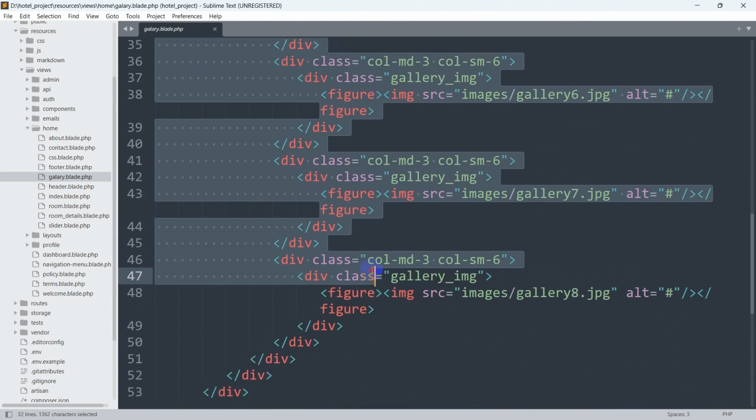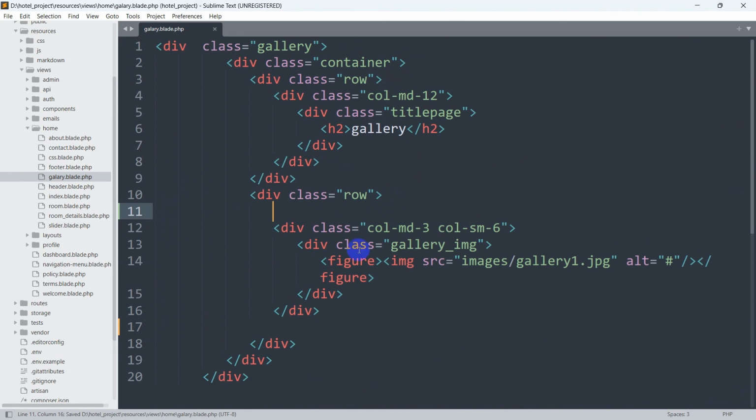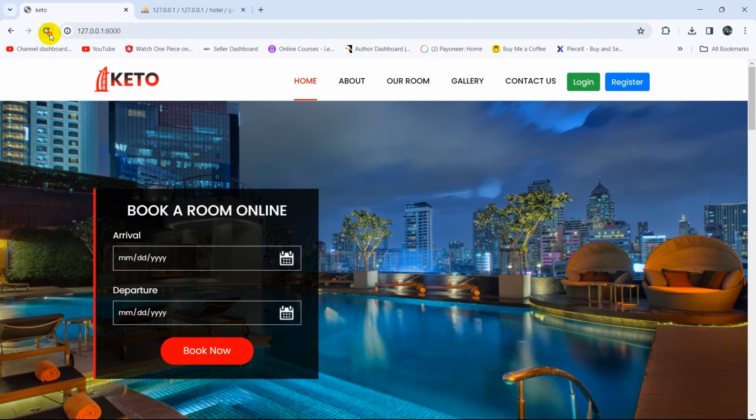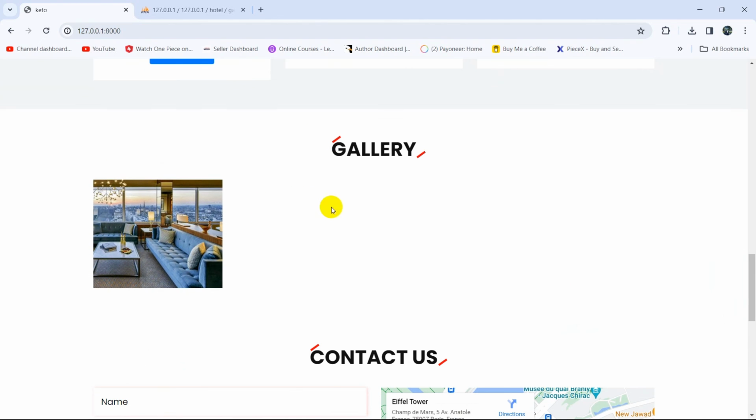So let me just remove all the other divs, and right now if we just save it, and now refresh here, then let me go down, and here you can see we have only one image. So now we'll show the images from our database table.